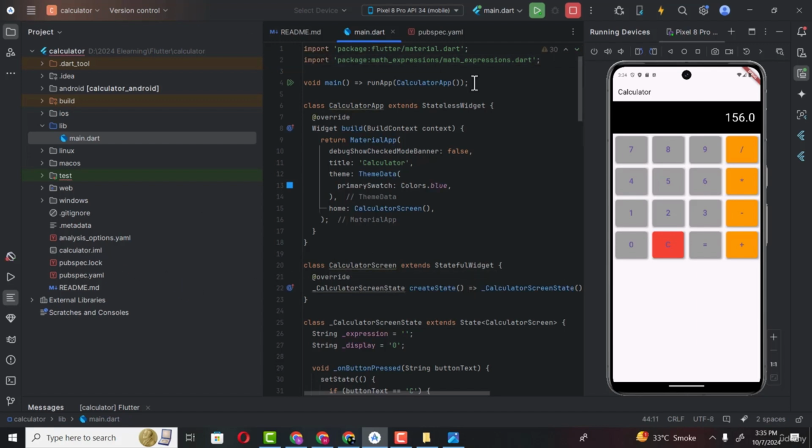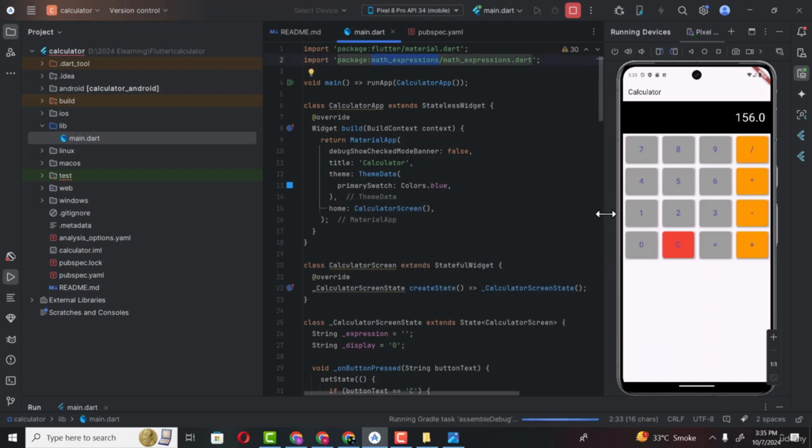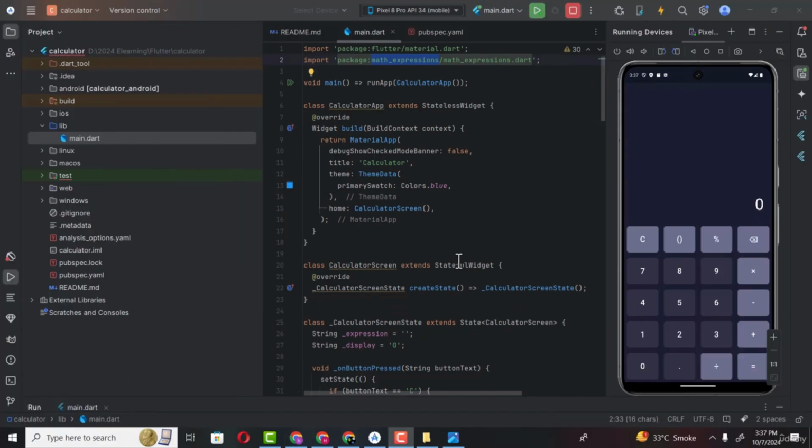Now after adding this library, what you need to do is click on stop main.dart and install the application again, so that our application will be installed including this package. So let's wait for this application to be installed. Now our application is installed, and you can see this beautiful professional looking GUI here.